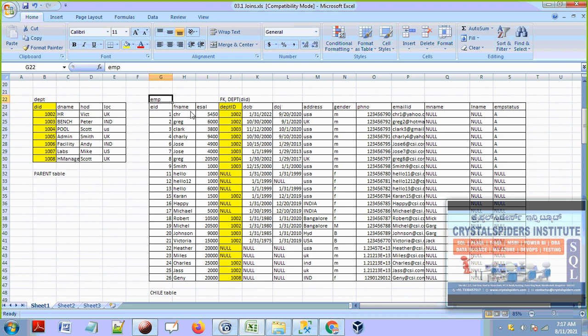This is the employee table. So whatever values we are going to keep in this DEPT table, all these values should be available in the DEPT table DID column. This is what we discussed as part of foreign key constraints. So in this case, the employee table will be the child table and the DEPT table will be the parent table.